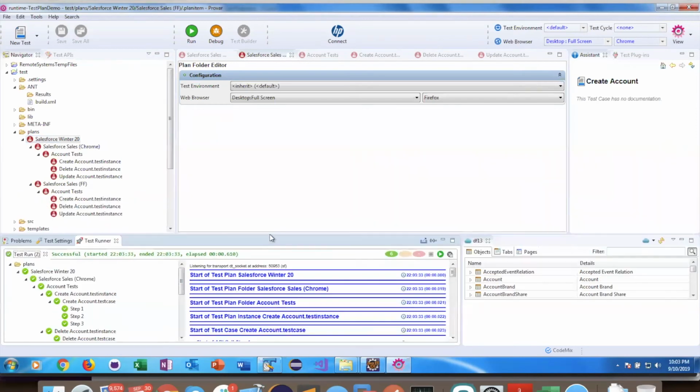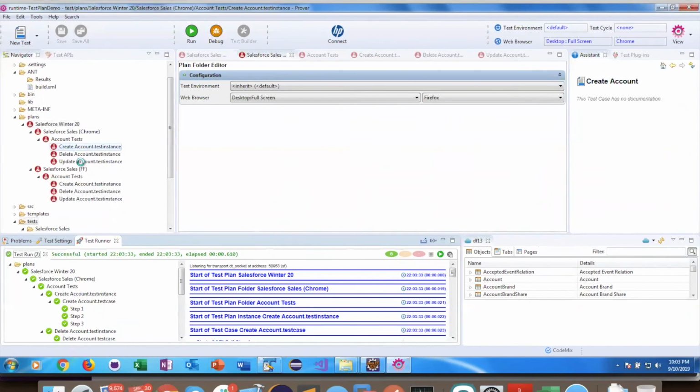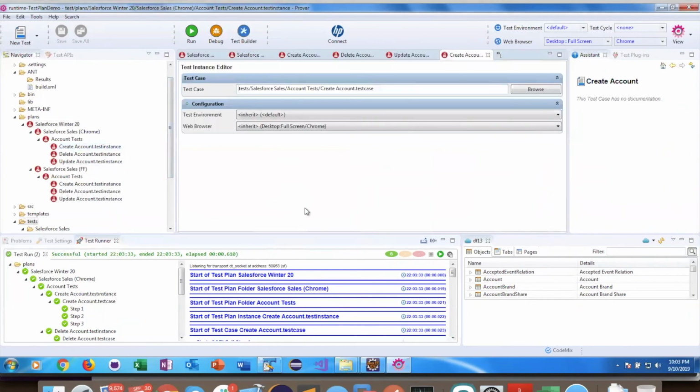So just to fill in one detail that I promised I'd go back to is what exactly is a test instance. So I'm just going to open up this first test instance in the editor. And basically what a test instance is telling you is which test case to run. So it's not actually a copy of the test case. All it's telling you is what the test case name is, and then the configuration that you want to run it under. Now, if you take a look at the web browser at the moment, it's got a setting of inherit. So basically what that's saying is, actually, instead of looking in the test instance for the web browser to use, actually look in the parent folders until you find a web browser.